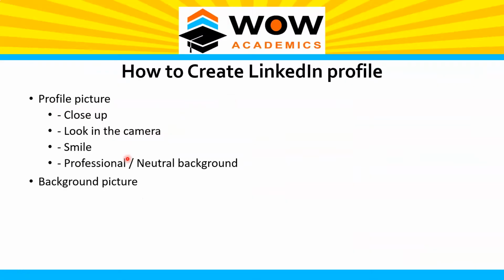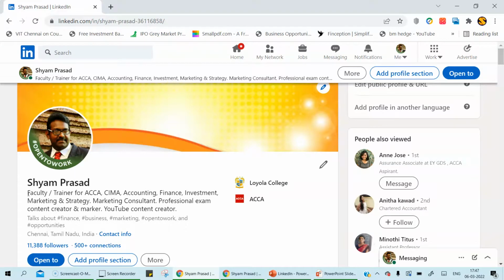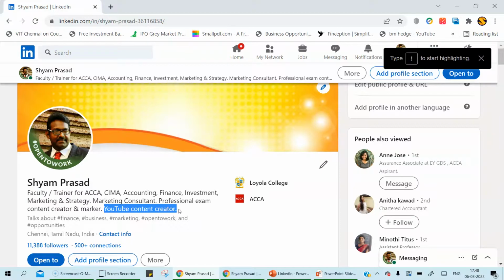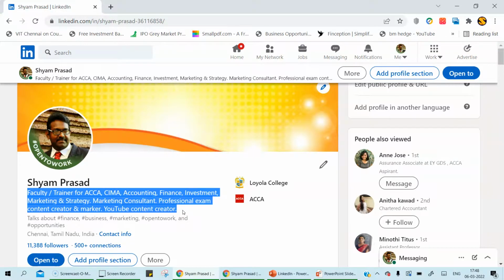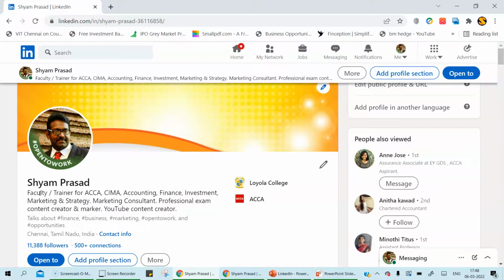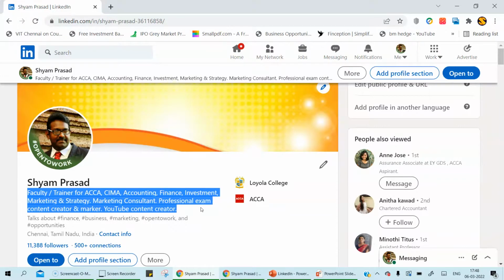The next idea here is the keywords. Keywords play a very, very important part. If you're a fresher, you have to put words which aim for the job that you are going for. Assume that you want to be a faculty, or a trainer, or a YouTube content creator. Whatever you're aiming at, put those words here, because that's very powerful. Anyone who's going to search for your profile is going to use these words.